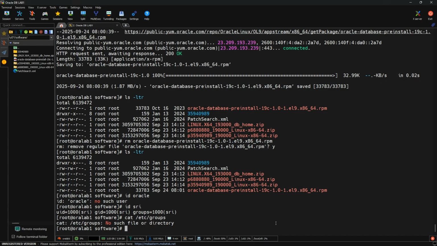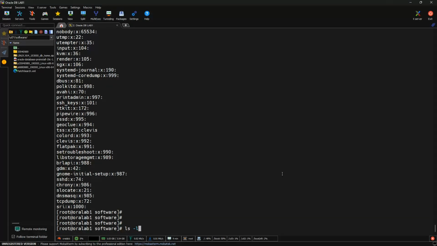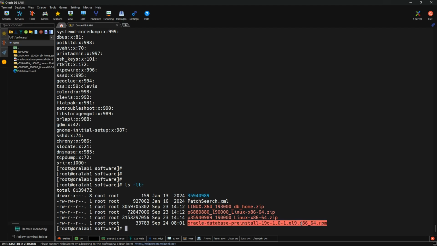Okay, these are the groups. Here you don't see any group called oinstall or database admin, dba, or any such groups, since we have not created any of them manually. This software package will do all those things. It will also update the kernel parameters.